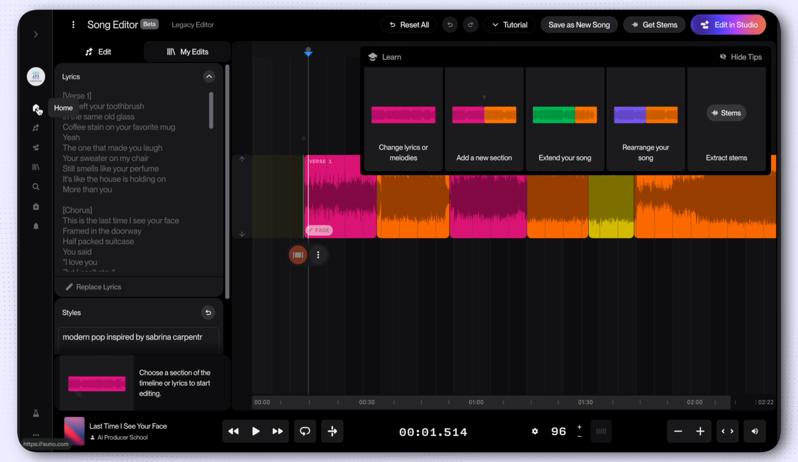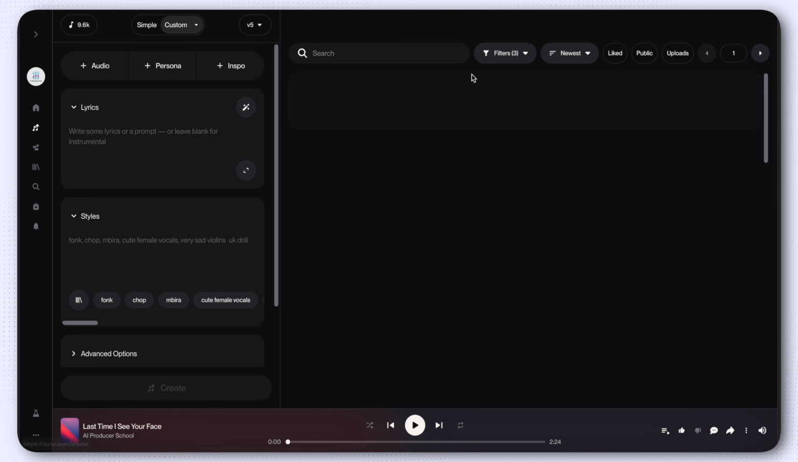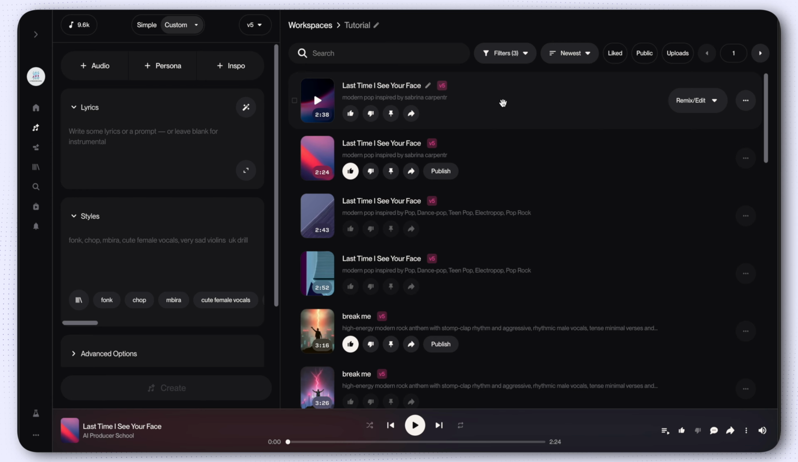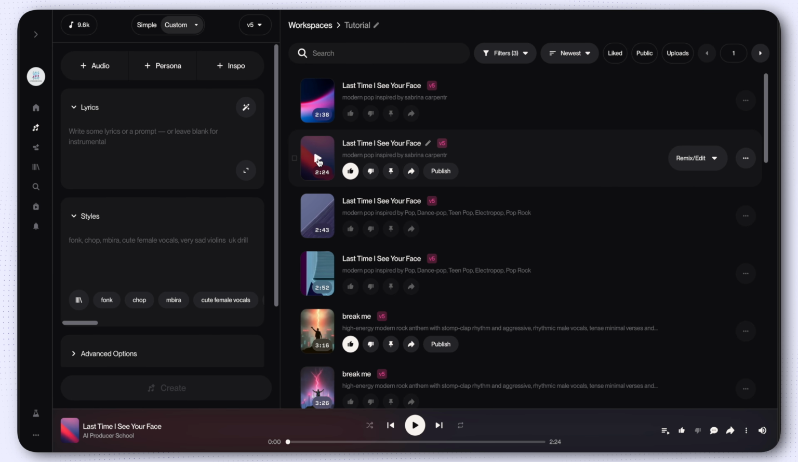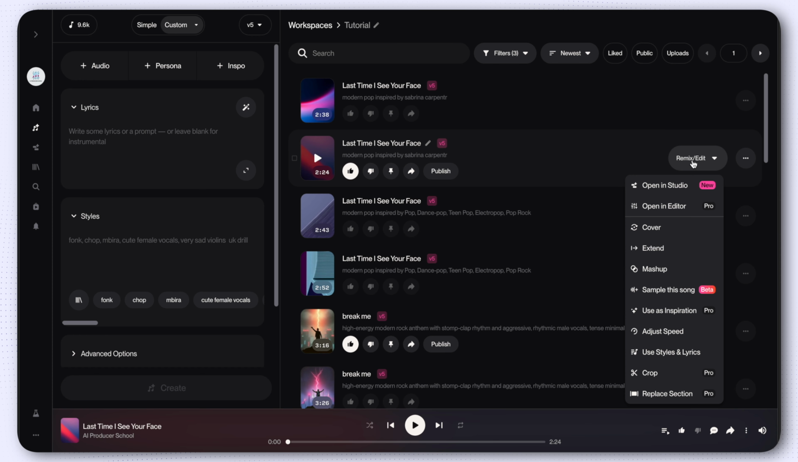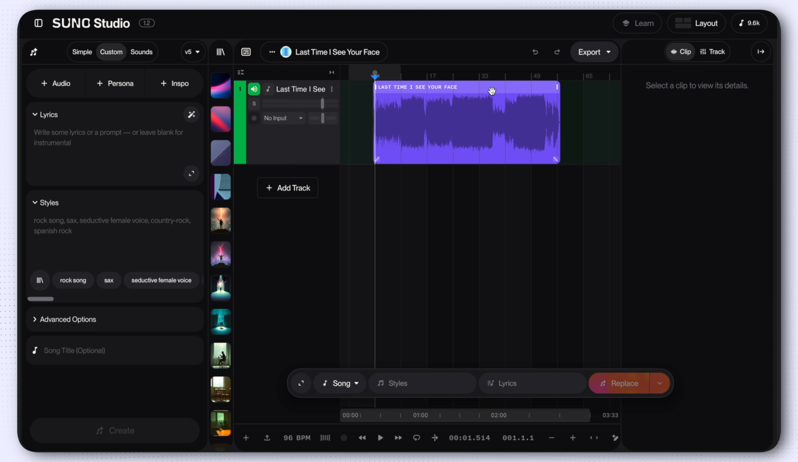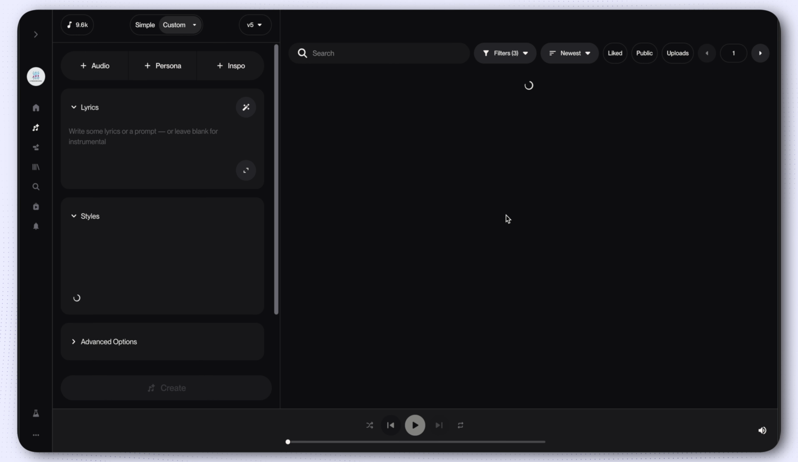But if I go here on home again and maybe later on create, now I can see that the track is again here. This is what we like. And if I click again on the remix and edit, you can also open in studio. Now you are in studio mode, but I want to keep this tutorial a bit more beginner friendly. So that's why I'm not going to explain anything here about Suno Studio. We are going to make another video about Suno Studio.